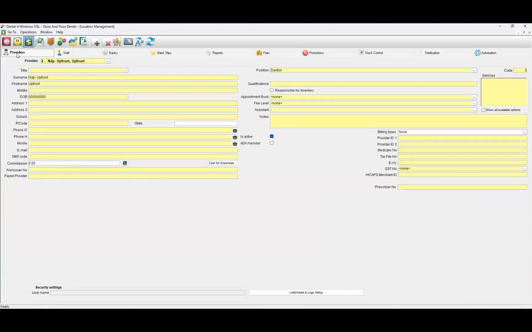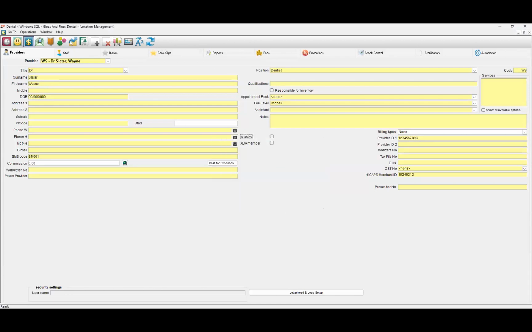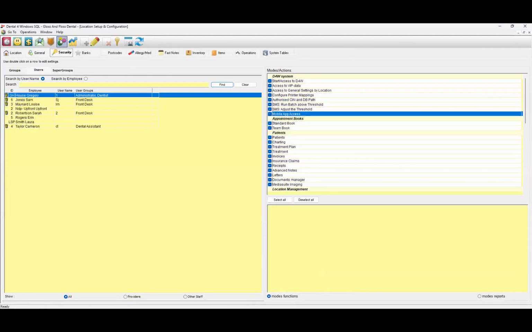So I'm just going to make a provider inactive. Let's go here and go Wayne Slater. Untick is active. Just select yes to this. It's just telling us what else we need to update in Dental4Windows. And now when we go back to our security setting, so location setup, they have disappeared from our list.